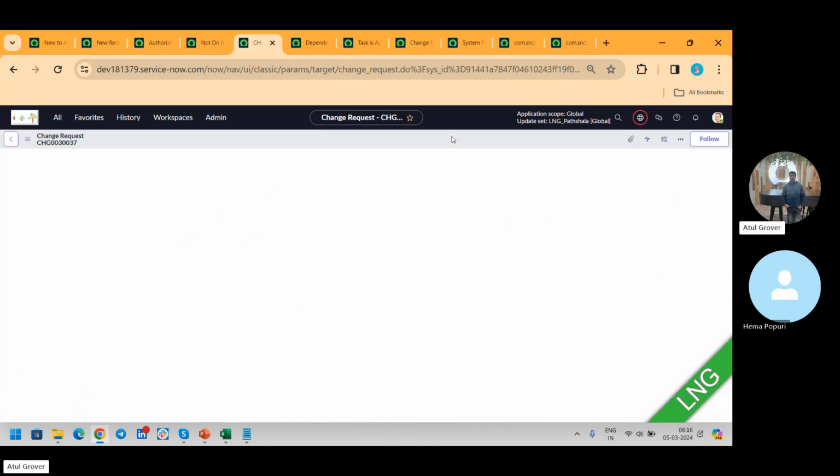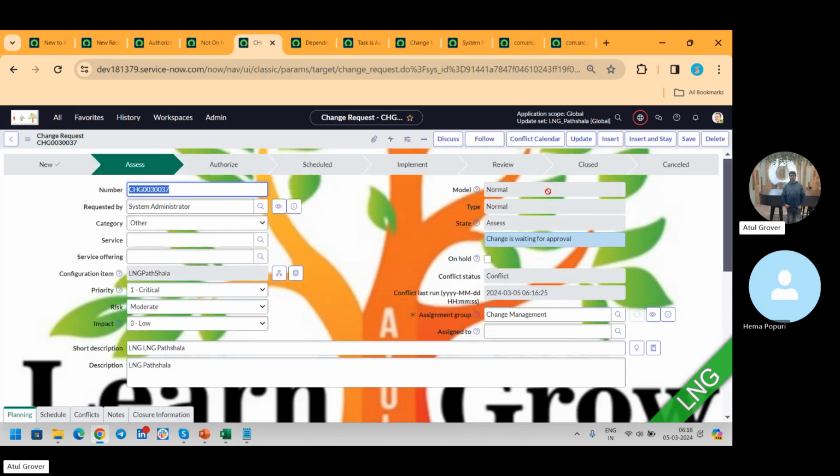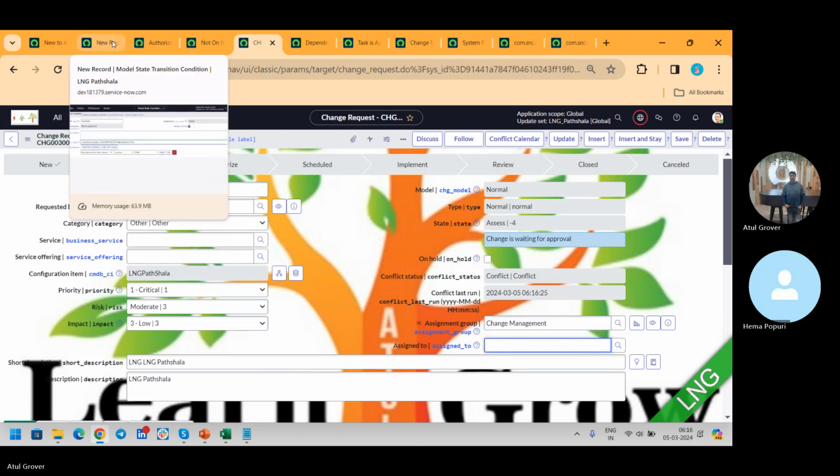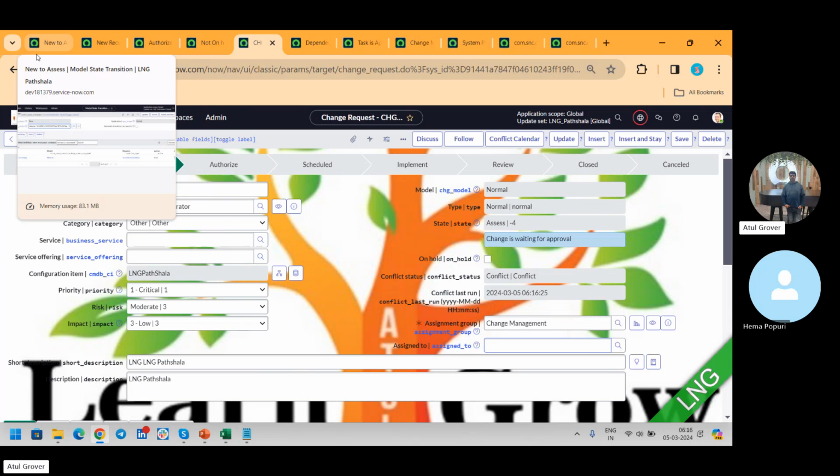This time a change will move into the assess state. अरे हो क्यों गया? तो नहीं होना चाहिए था. Because it's not empty. It should not work.